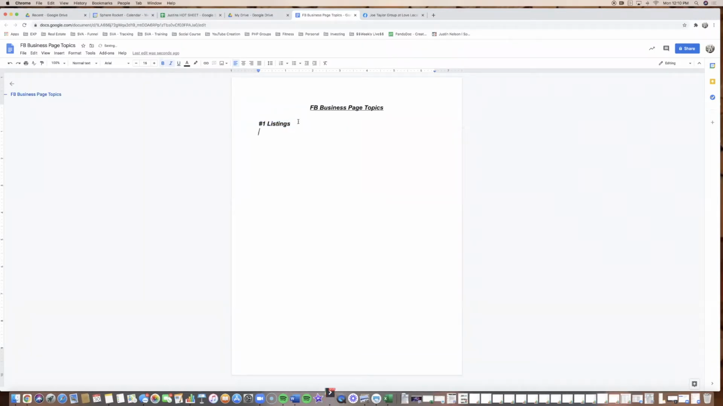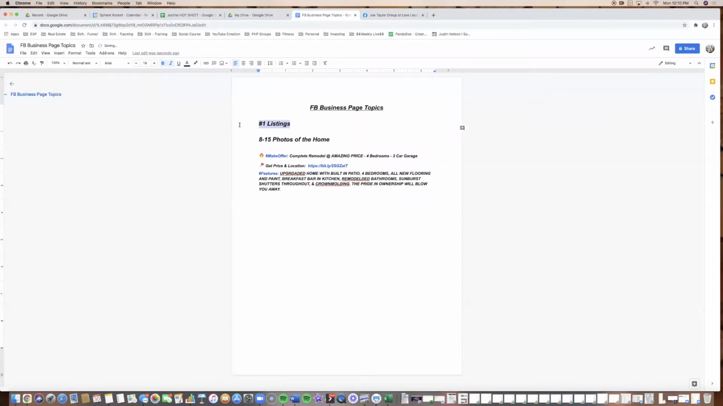So listings. The number one thing we can do is post listings. The way that looks is we would post anywhere between 8 and 15 photos of the home. The reason why we post between 8 and 15 is because we don't want to show everything about the home.